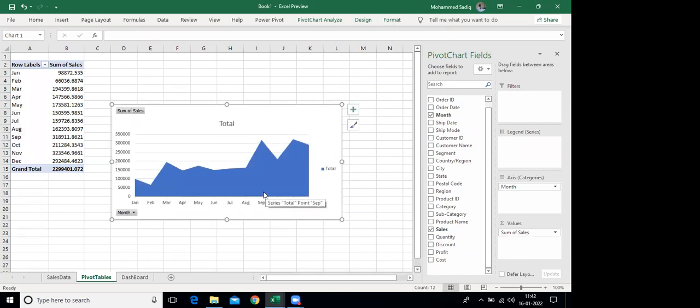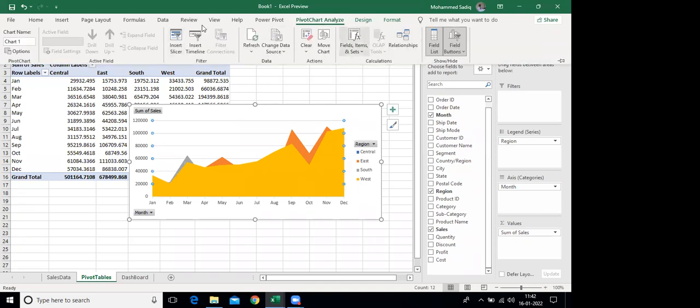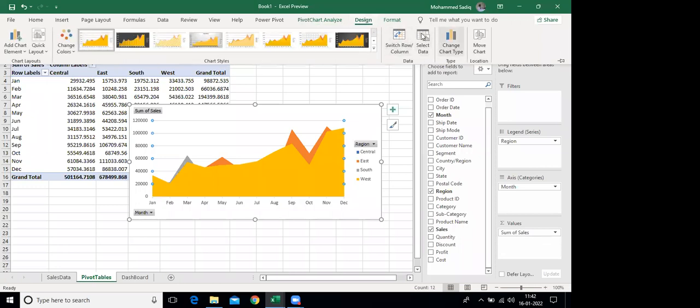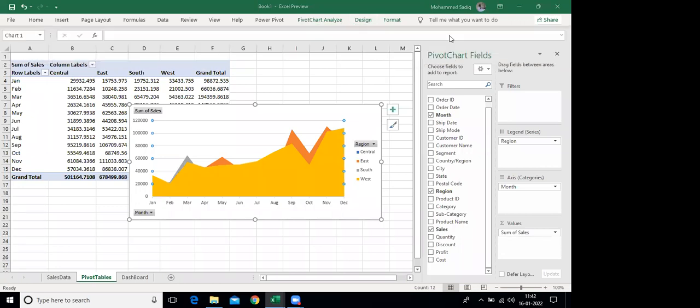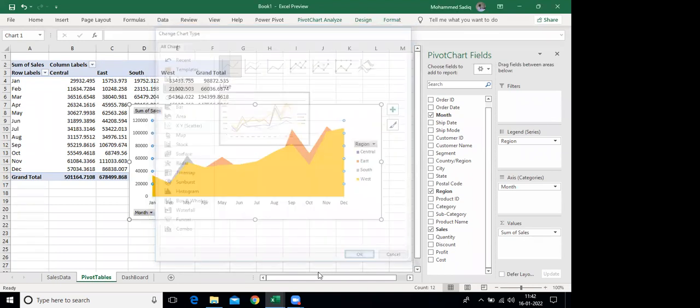But I want to put this data across for the different regions. Yeah, distribution across the different regions. I select the regions, I'll add to the legends. So we can do this, or I think line chart should be better. I'll go with the line chart.